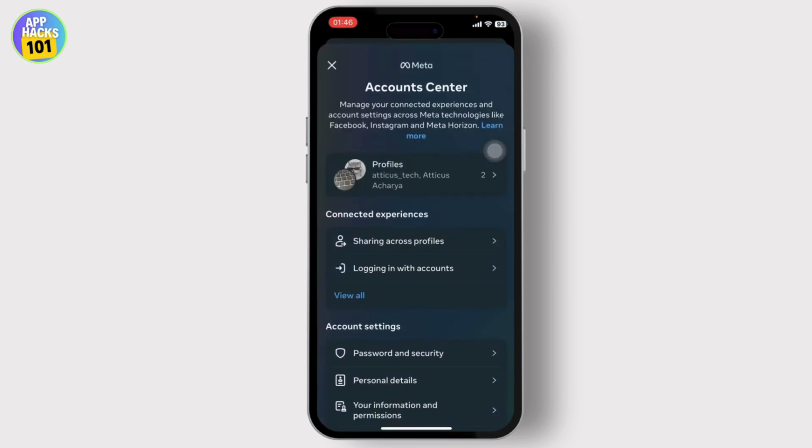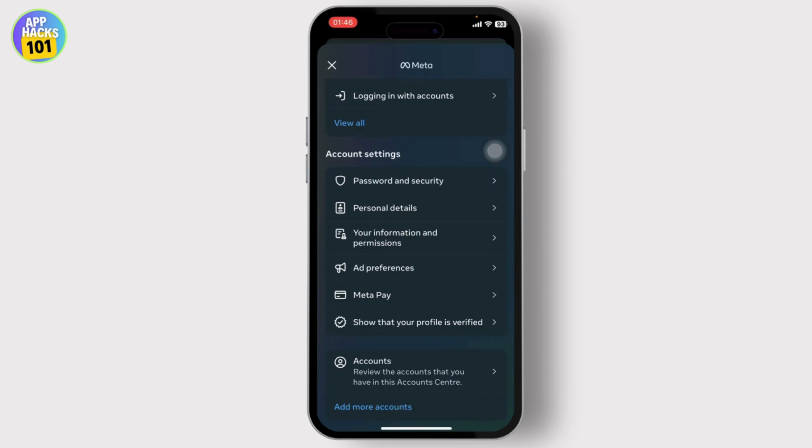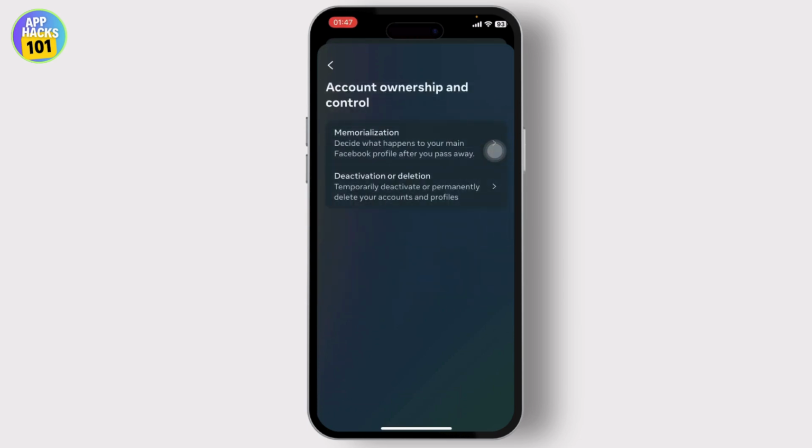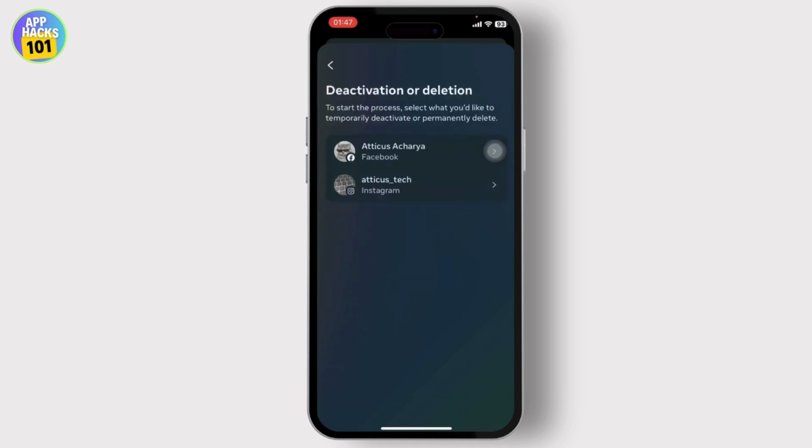Tap on it. After you're there, scroll down under account settings, you will see personal details. Navigate to it, and after you're there, you will see account ownership and control. Tap on that again, and right here you will see two options. One is memorialization, other is deactivation or deletion. Tap on deactivation or deletion.